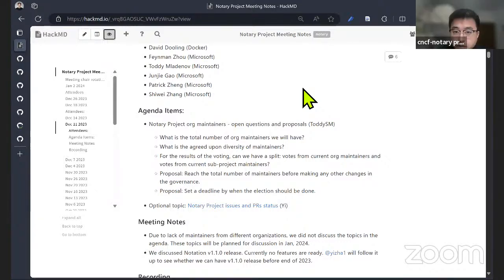So the total number of org maintainers, the proposal is 6, right? Yes, 6 active maintainers. Looks like that was an open question, right, Toddy? And you're proposing it to be 6 right now? Yes, exactly.